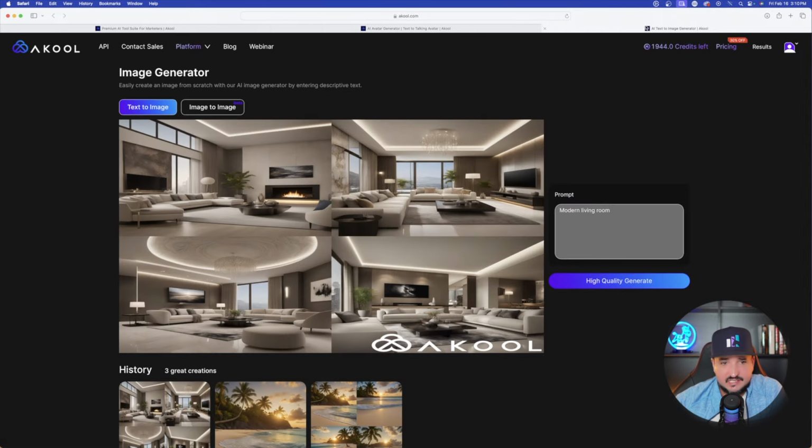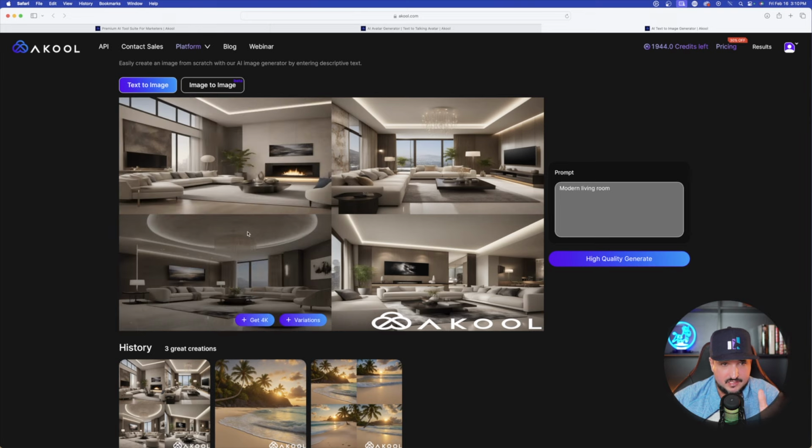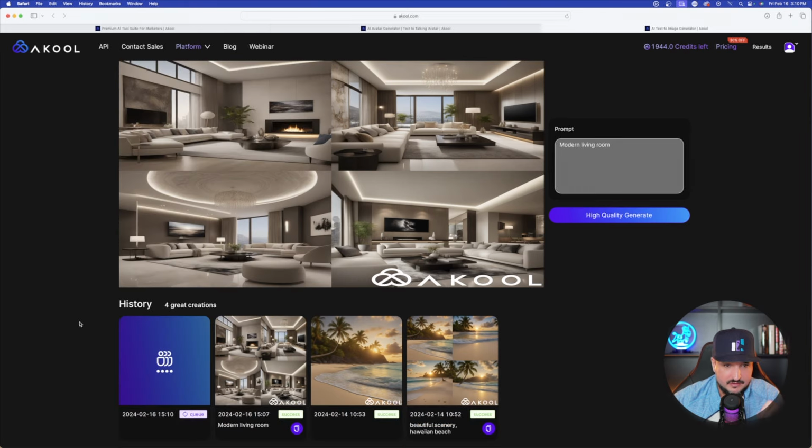Let's go back to see what we generated earlier. Now look at this right here. A simple prompt, modern living room. And then look what we got right here. How about the one with the fireplace? Let's select get 4K. And then here we are down here in the history. You can see it's queued up and it's going to download these images for me.